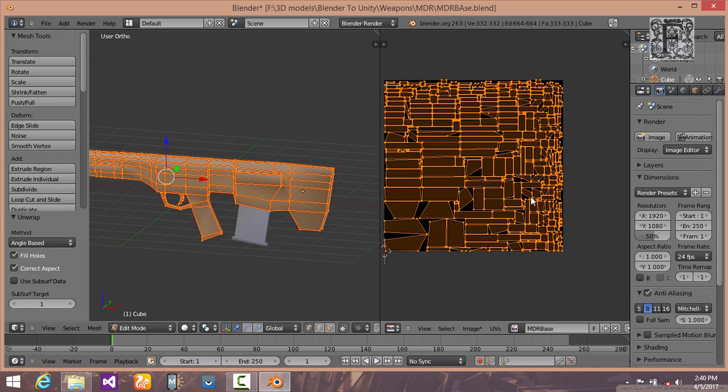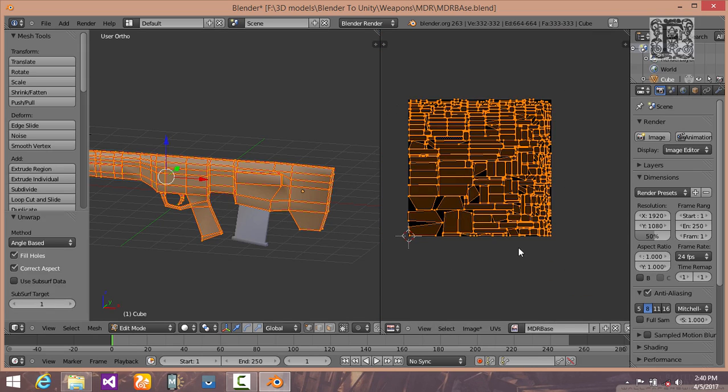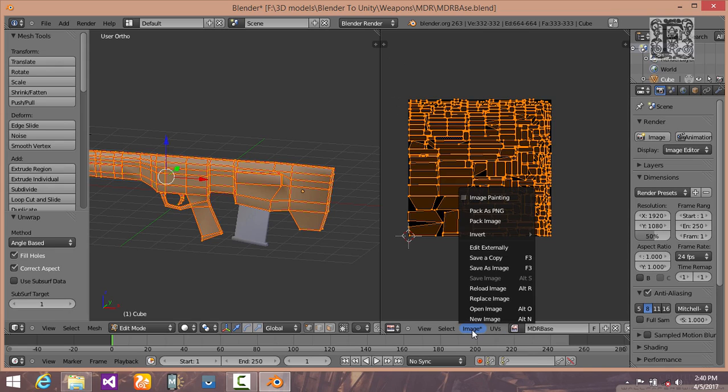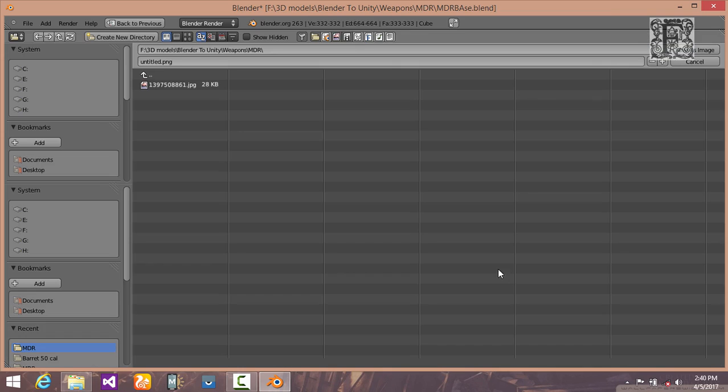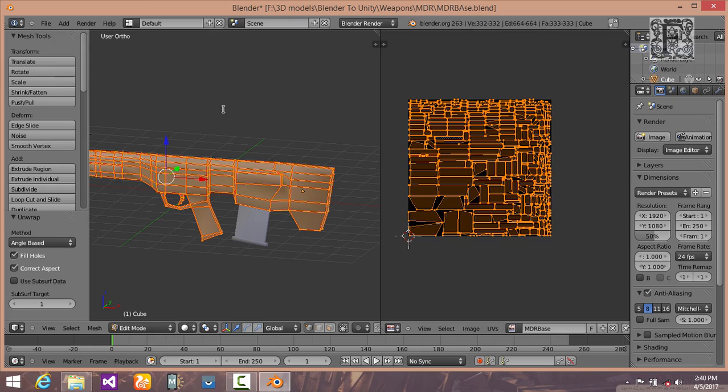Now select everything again, press U, and just press Unwrap. Now you can see it created a nice uniform spread of the UV maps around the gun and around the texture. And now you can save your texture. Let's save this, let's say MDR base, again base, click OK.